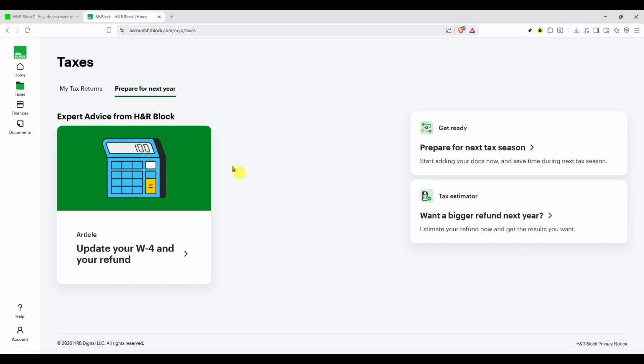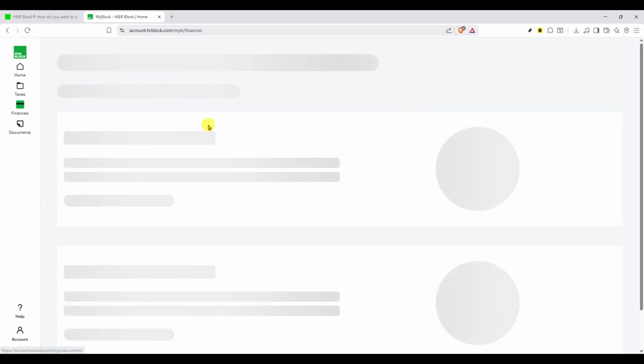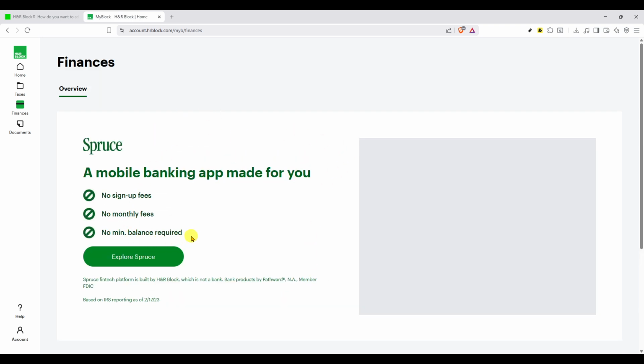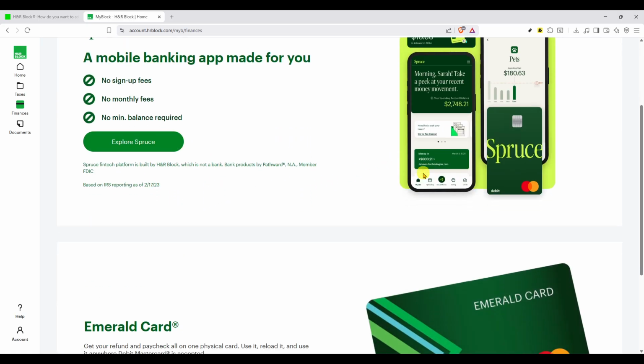From there, head to Finances. This section organizes the money side of your life in the software, helping you keep key info in one place. Understanding where to find this area makes it much easier to connect your financial picture to your tax return when the time comes.